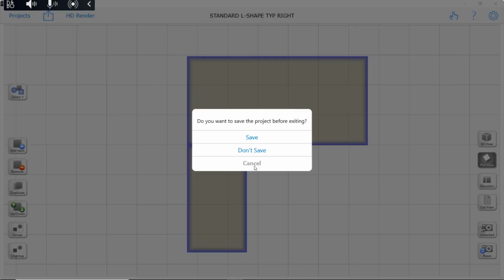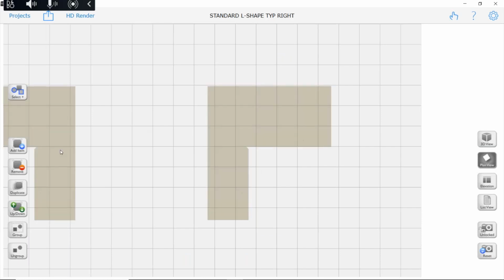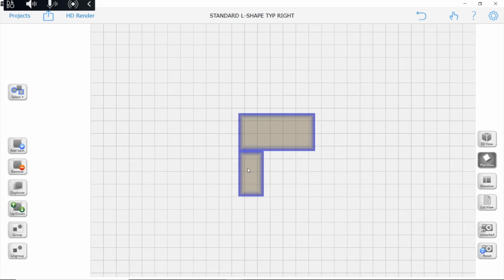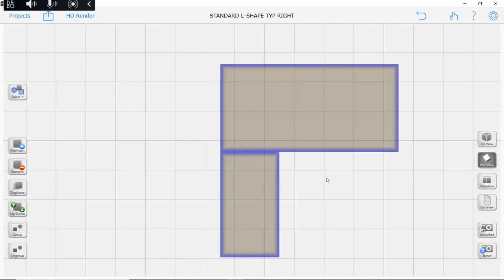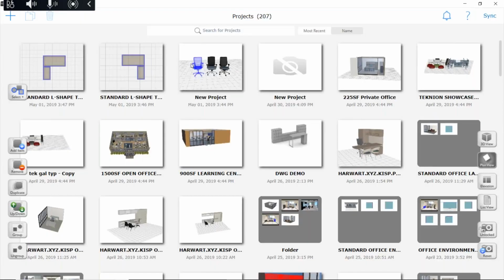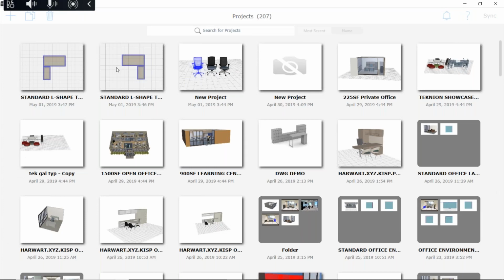Oh, and before I save, what I want to do is delete that. And then let's go back into the left here. Let's now delete that.